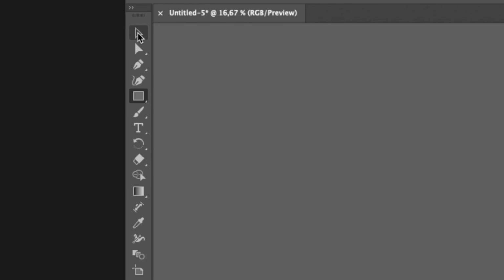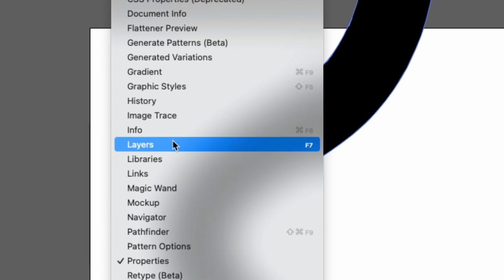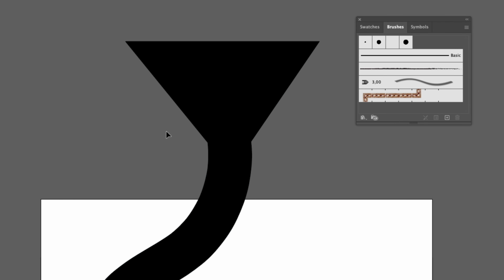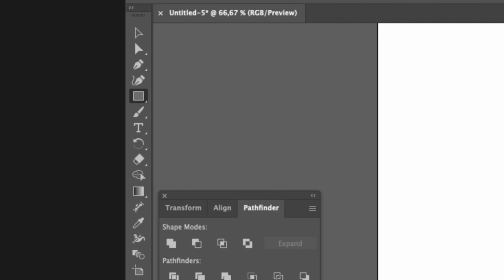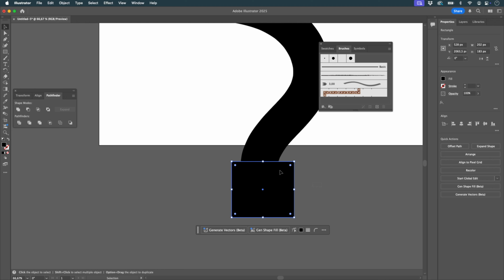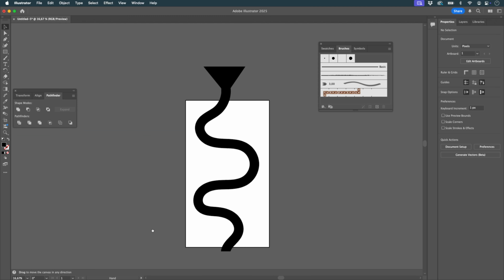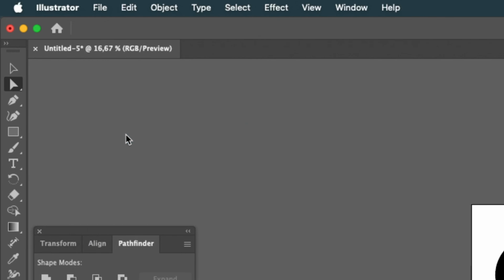I create a shape that will serve as a funnel, which I add to my stroke using the Pathfinder. At the bottom, we have this round end that I'll cut off. I make a square and remove it with the Pathfinder. Once done, I save my Illustrator file and move to After Effects.